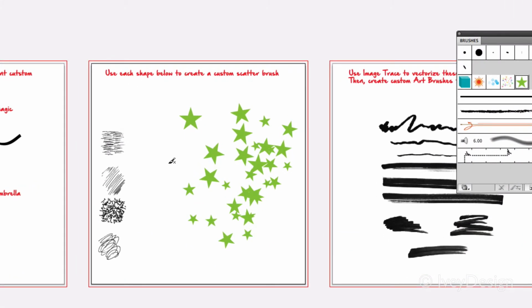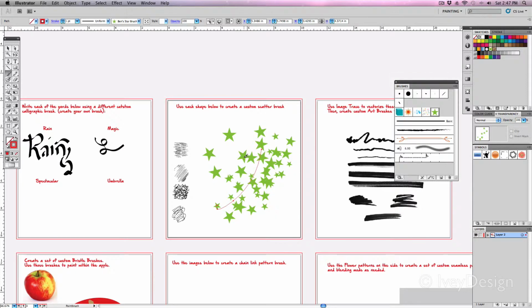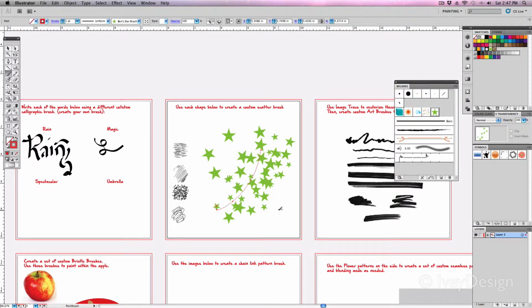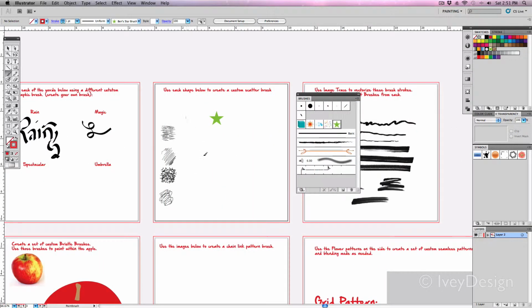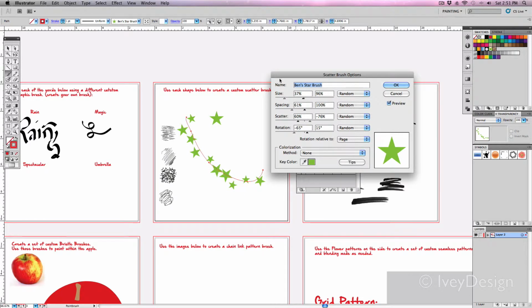I'm going to click and drag. Notice that my stars are still green. The reason why is because it's keeping the same color of the object. I want to be able to change the color of the object. So let's erase these away again. I'm going to draw off a preview line and then double click on my scatter brush that I created.